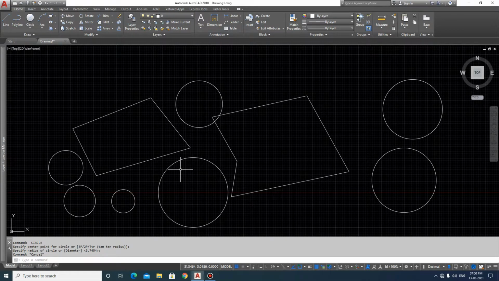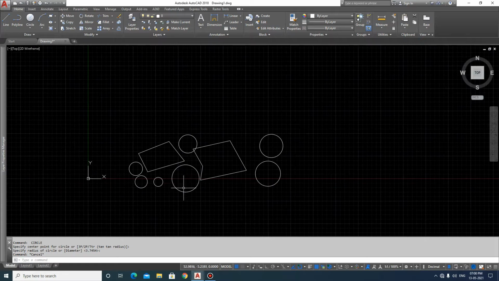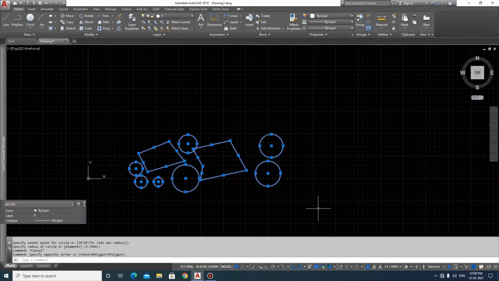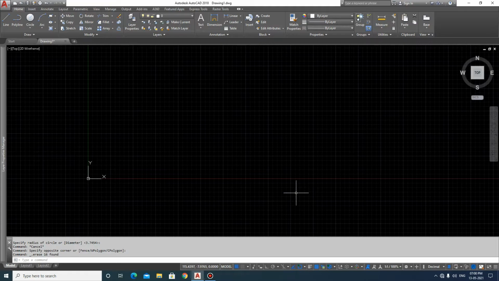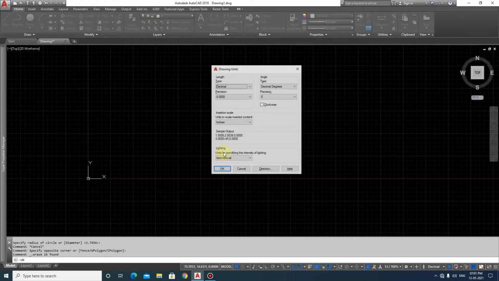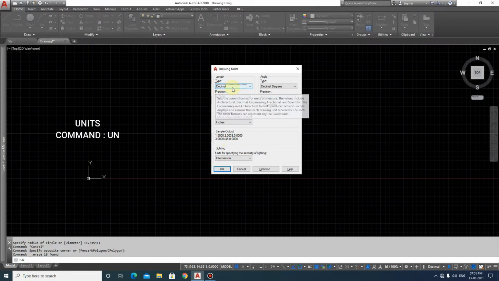Now we'll start how to use measurements. Now I will select all that and delete. Now we have to set units. First, what scale do we have to use? Feet, meter, millimeter, centimeter. There are so many measurements. Units command, UN space.